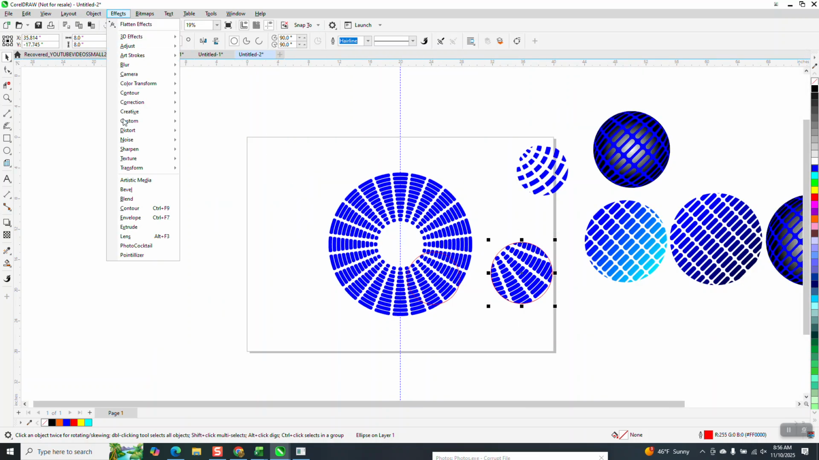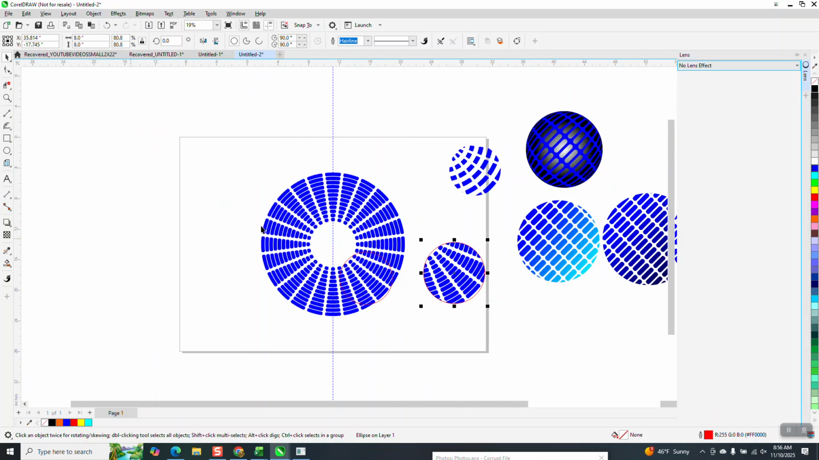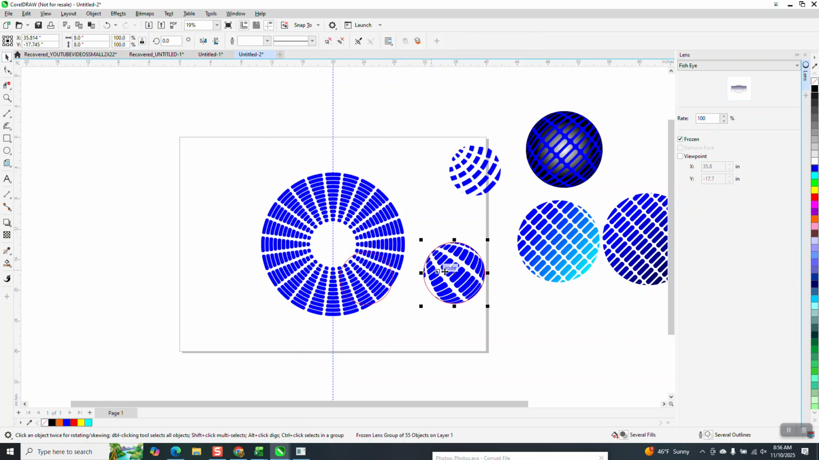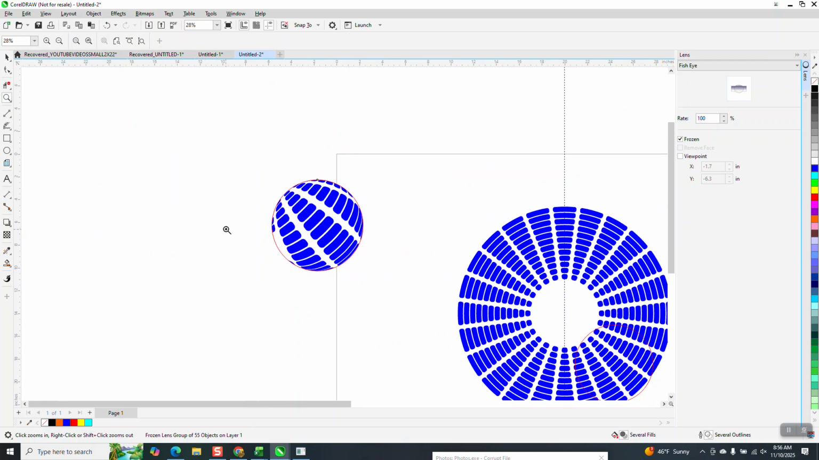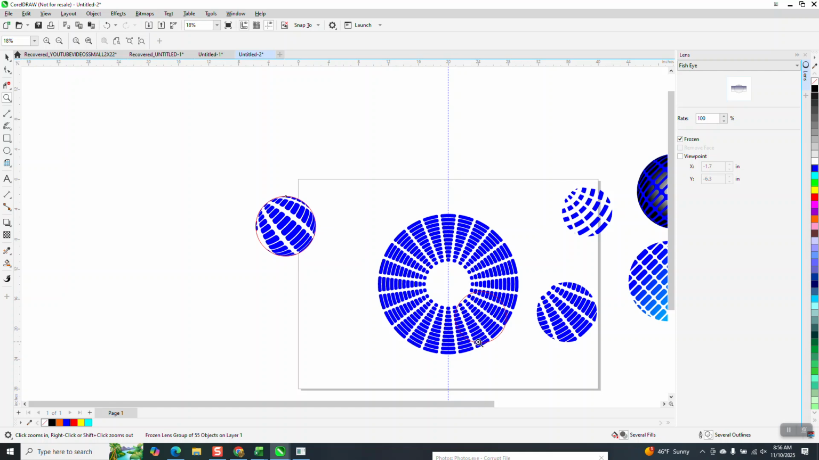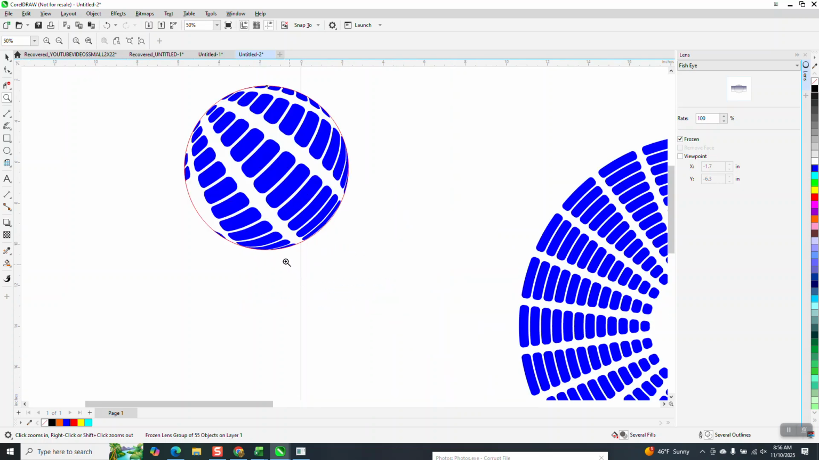Because I'm going to go to Effects and Lens, and I'm just going to try this. I don't know what it's going to look like. And I'm going to do a fisheye. That looks much better. Then I'm going to freeze it, or what they call frozen. And the only thing I wish I would have done is had more of it in the center. But that's the fisheye effect, kind of did that.